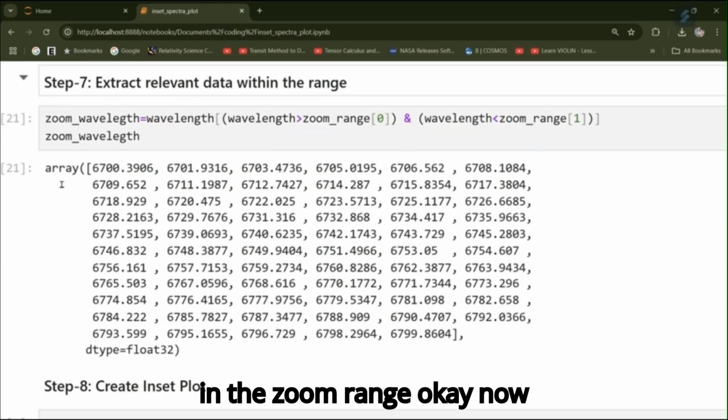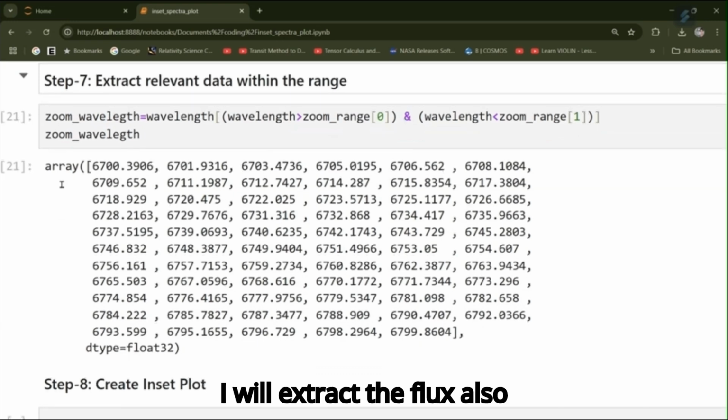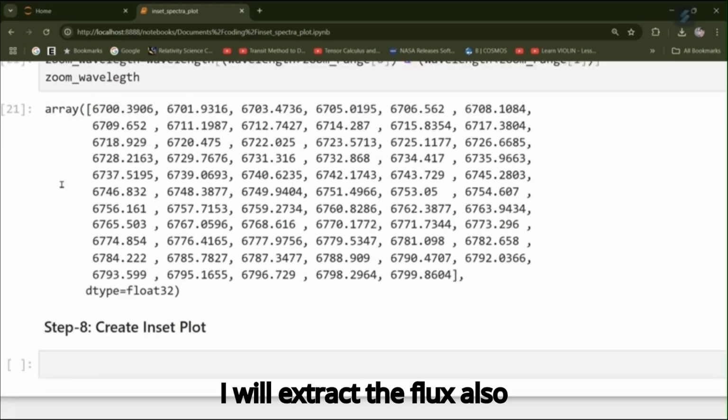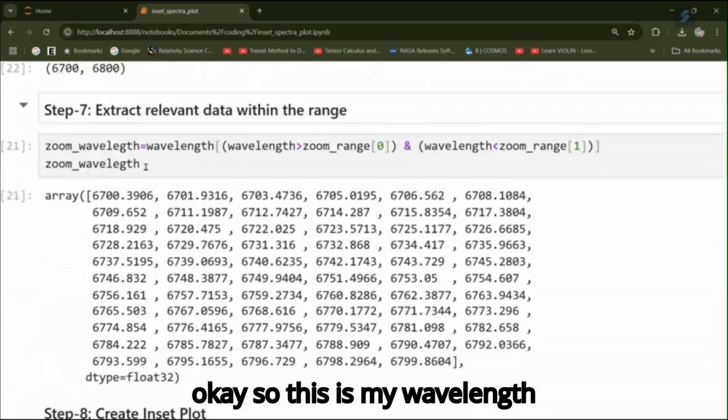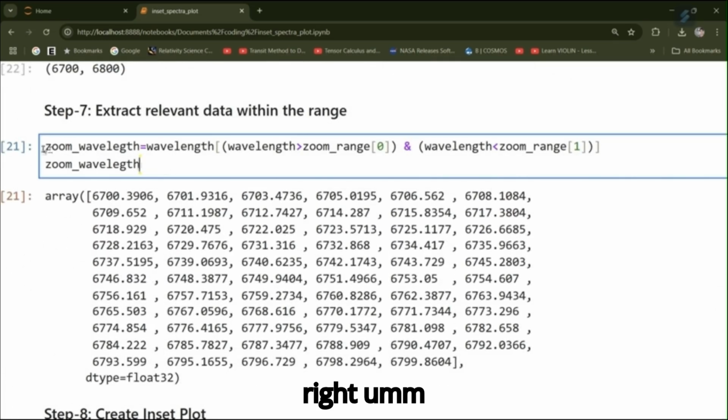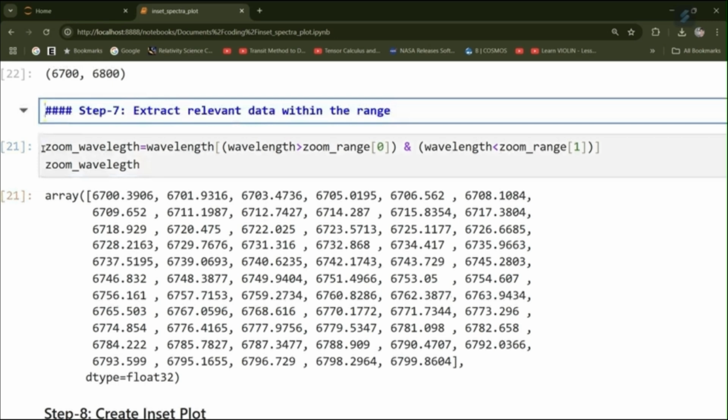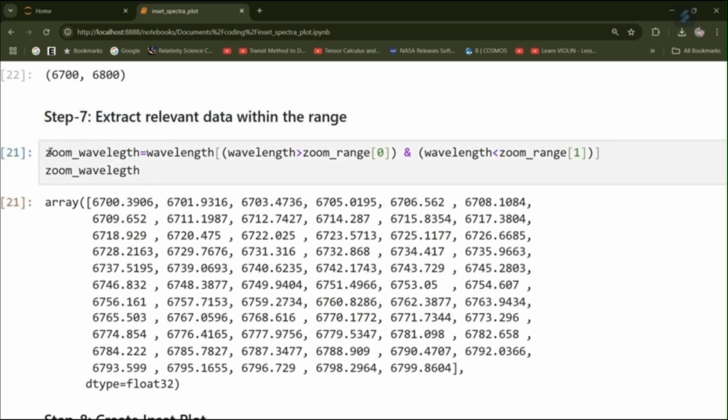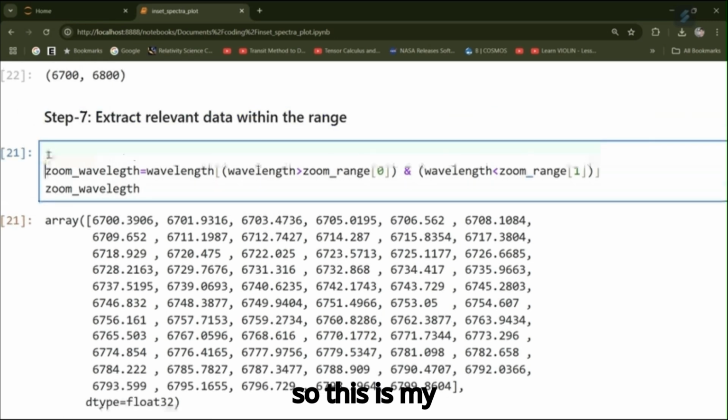Now I will extract the flux also. So this is my wavelength, and this is my wavelength extraction.